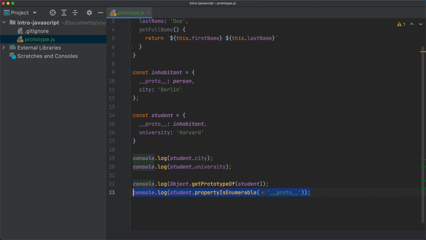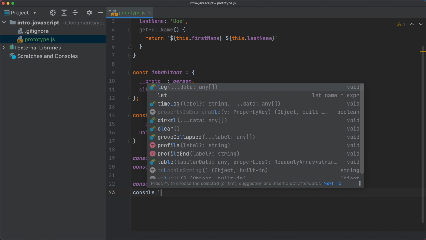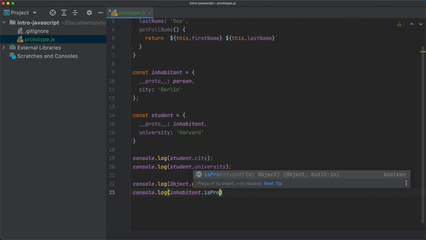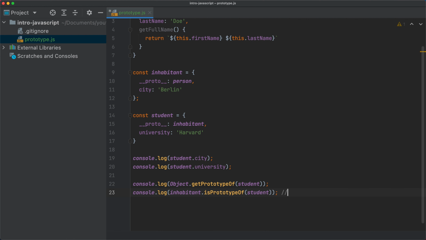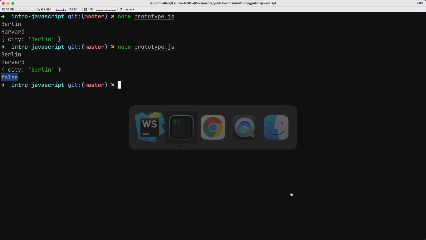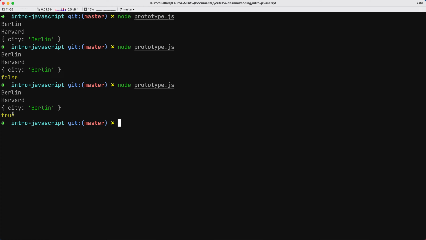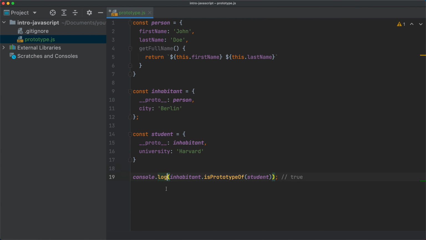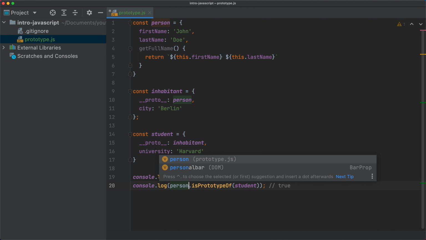Another way of checking if a certain object is a prototype of another object is by using the inhabitant.isPrototypeOf method, and then here I can pass student. This is going to output true, as you may expect. Let's save this and let's run in the console. I get true here. Let me just do a little bit of cleanup, remove these things. So the inhabitant is a prototype of student. Also, the person is a prototype of student, okay?